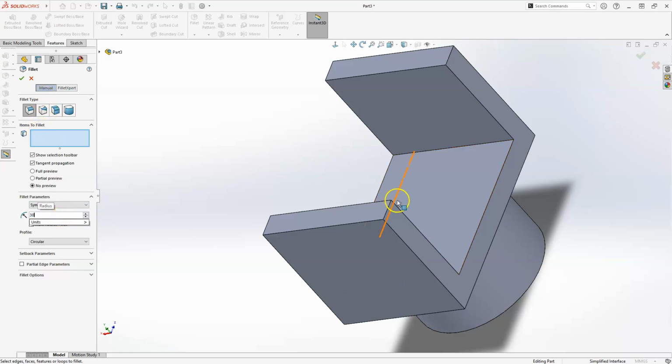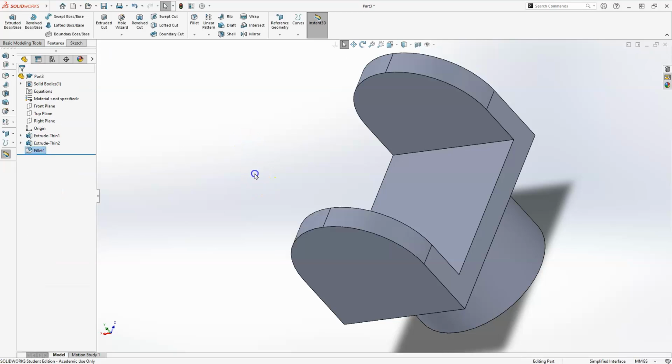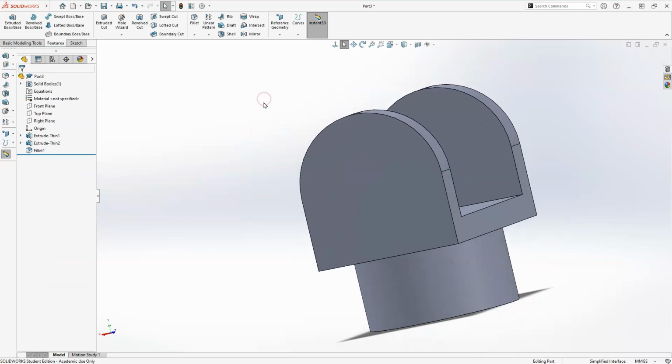Then I'll go ahead and select the lines here. So I'm just going to select these edges. And if I hit the check mark here, it should have all of those placed in, which it does. And then we're going to go ahead and add a hole going through the whole thing. So we'll use the hole wizard.